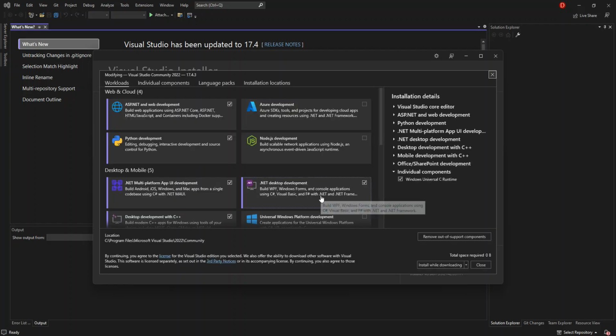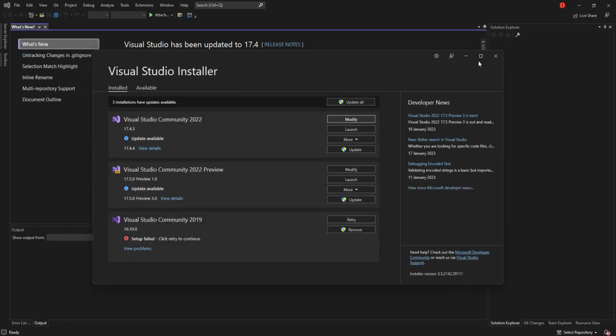So as you can see here now, I've got a bunch of boxes checked. That means I've already got them installed on my system. But for this video, you have to make sure that you have this box, .NET desktop development, checked. This will help you build WPF, Windows Forms, and console apps using C#, Visual Basic, and F# with .NET and .NET Framework. If you don't have it, make sure you check this box, download and install it before you get to the next stage. If that's not the case, then we close the Visual Studio installer and launch Visual Studio.